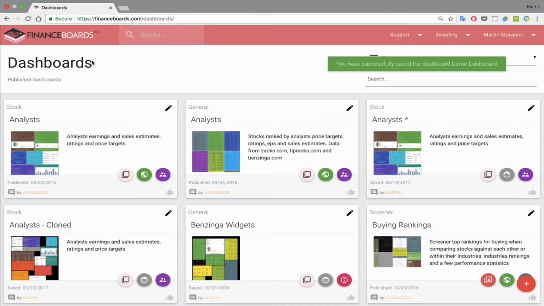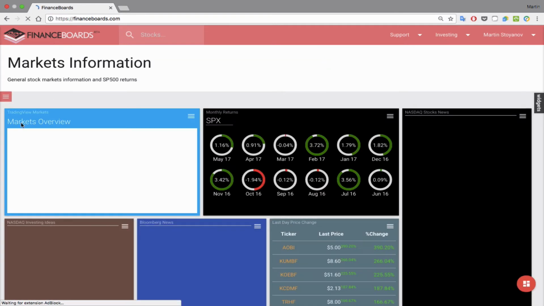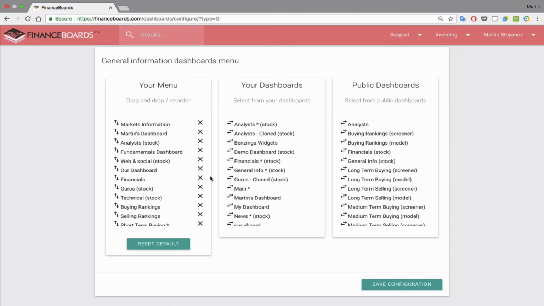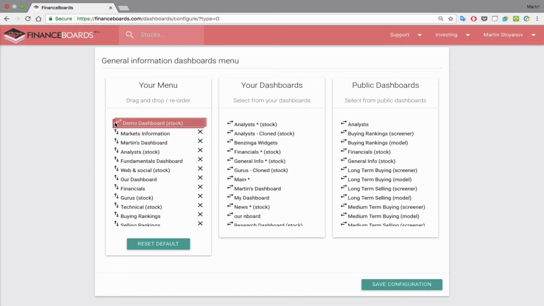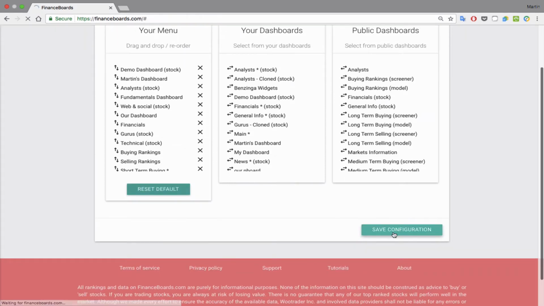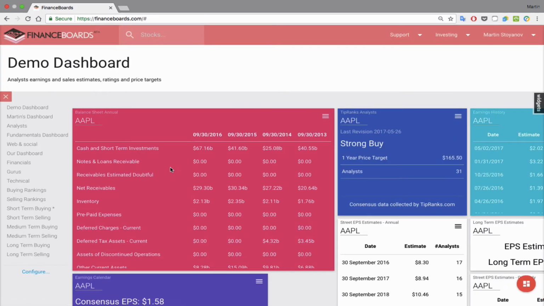And once we do that, let's add it to our menu. So we're going to click Configure as before. We're going to find it. So Demo Dashboard, it's under Your Dashboards. And we're going to drag it and drop it. So let's drop it at the way top and get rid of this dashboard while we're at it. So we just click the little X here to remove the dashboard. So we're going to save the configuration, and here it is as we created it.